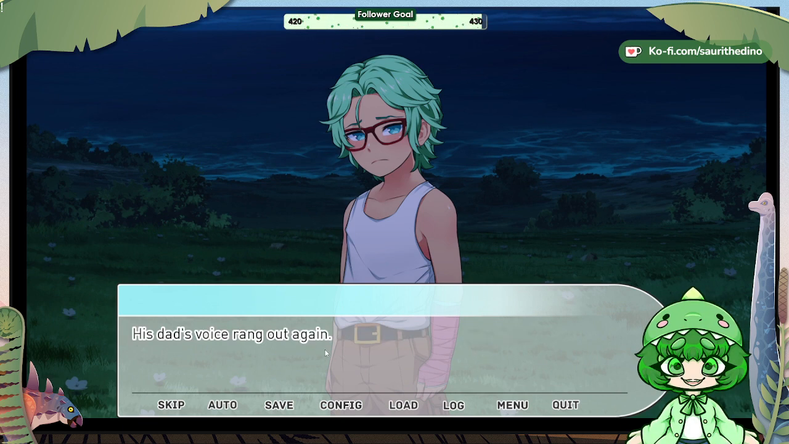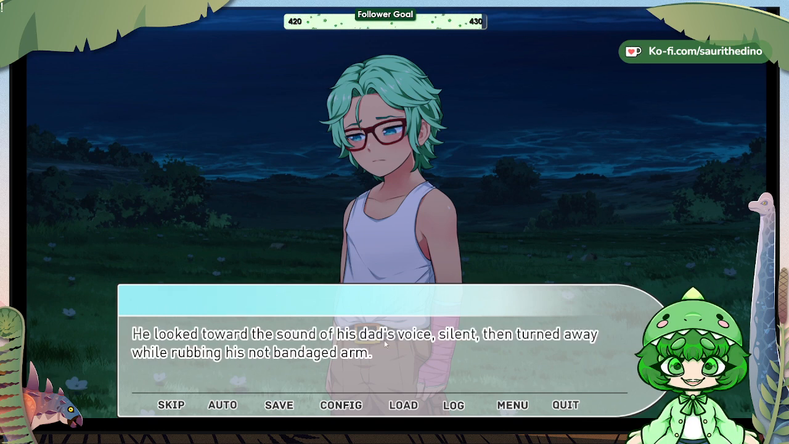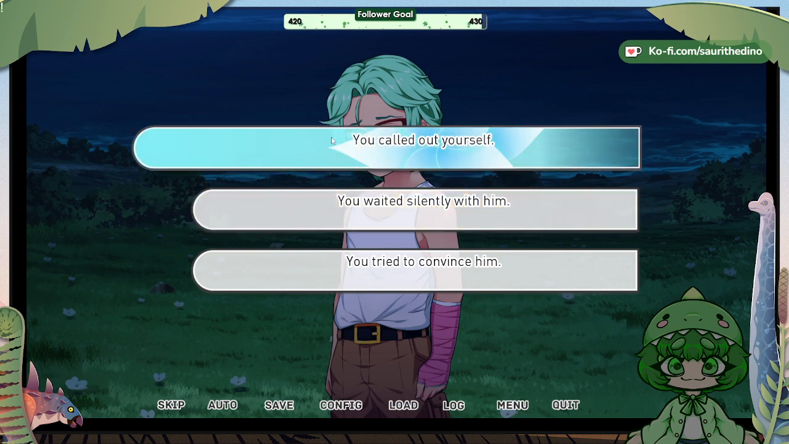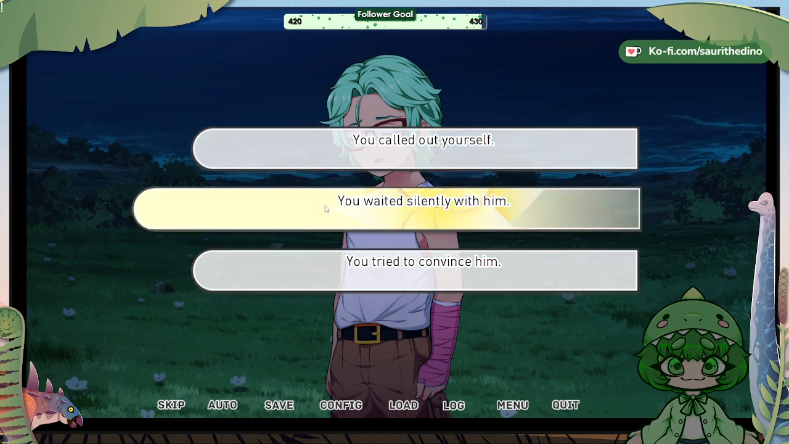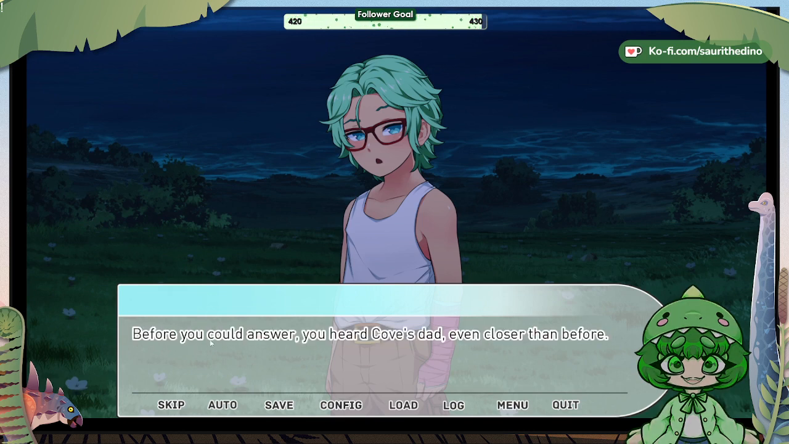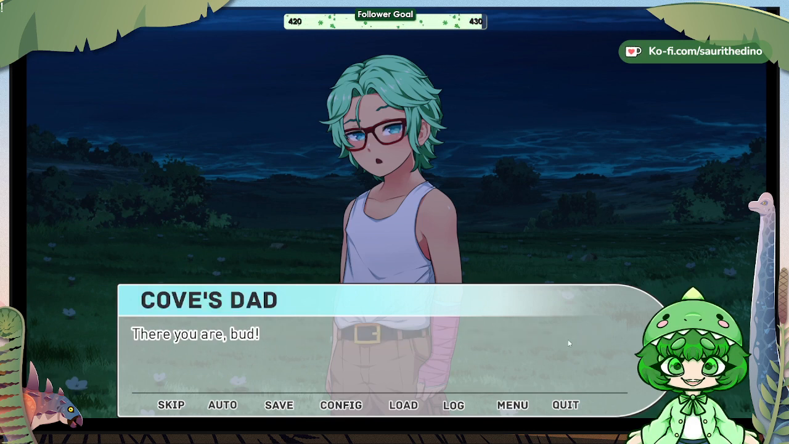His dad's voice rang out again. Cove, can you hear me? He looked toward the sound of his dad's voice, silent, then turned away while rubbing his bandaged arm. I still don't want to go. Yeah, I get it. You do? Before you could answer, you heard Cove's dad even closer than before.